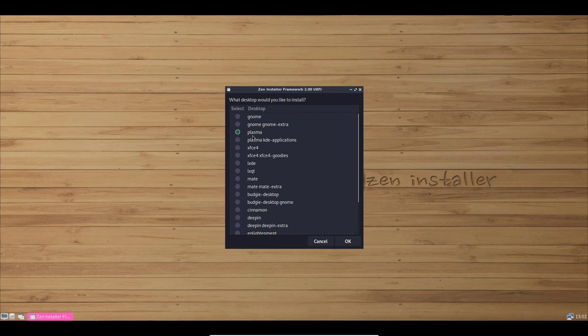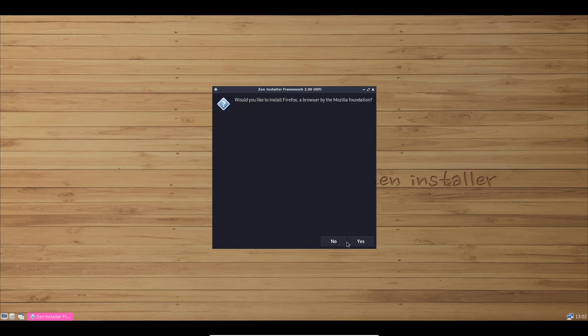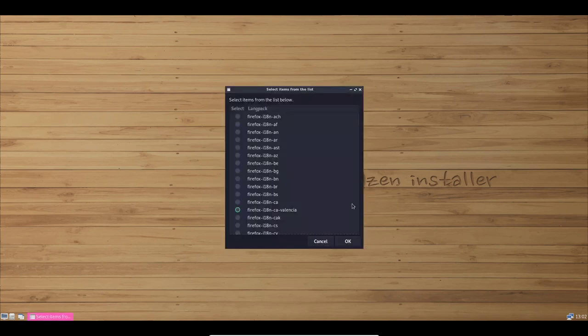So we've got Plasma or Plasma KDE with applications. I don't really want all of the KDE applications, so I'm just going to select Plasma. Would I like to install Firefox? Yeah, that would be helpful. And I will choose the English variant. Let's just scroll down here. And there we go. There's the option.